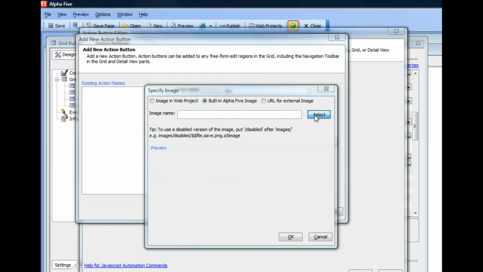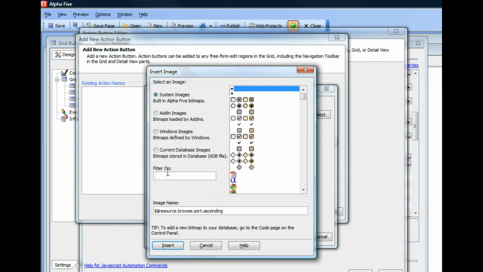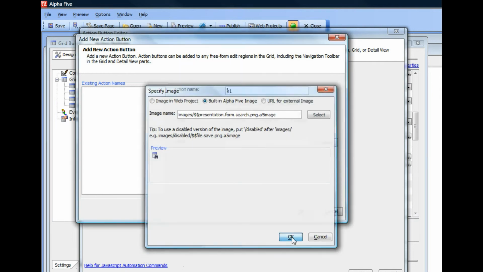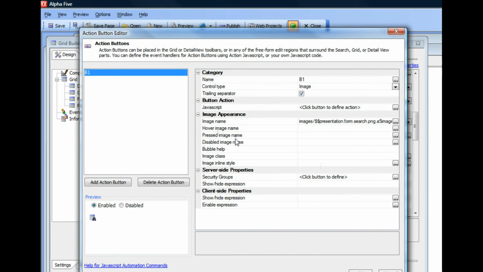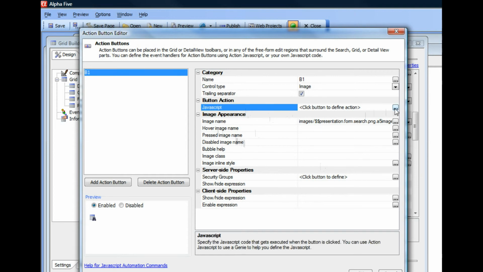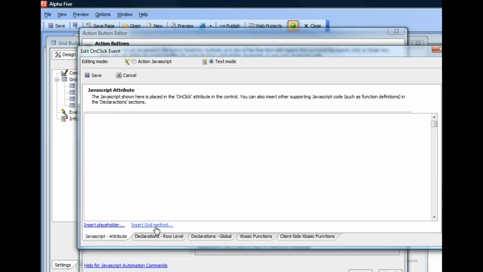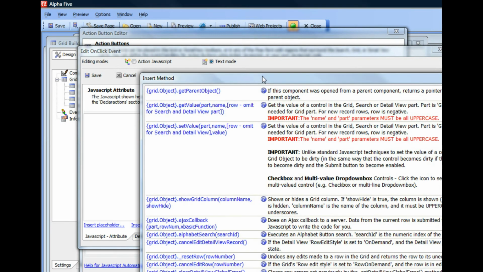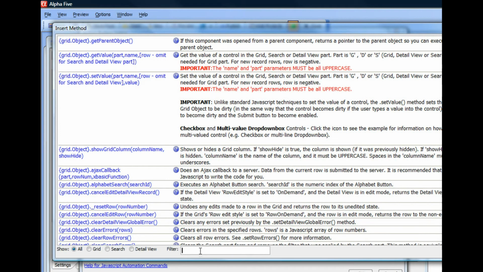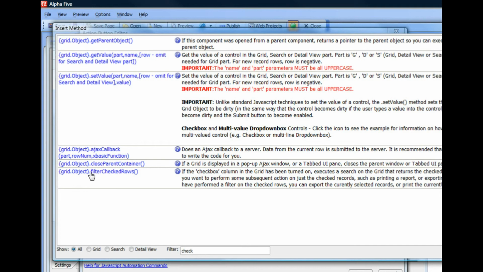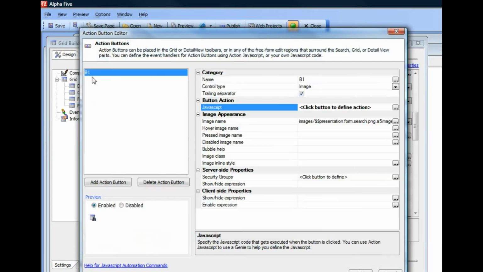So let's go ahead there, and I'll just type in search, and I'll choose that icon over there, and then click OK. And let's go here and define the JavaScript now. So we'll go there, go to text mode, and I'll insert a grid method. We want to basically choose the new grid method, which is to search for checked rows. So I'll go there and choose filter checked rows, and then click the save button.